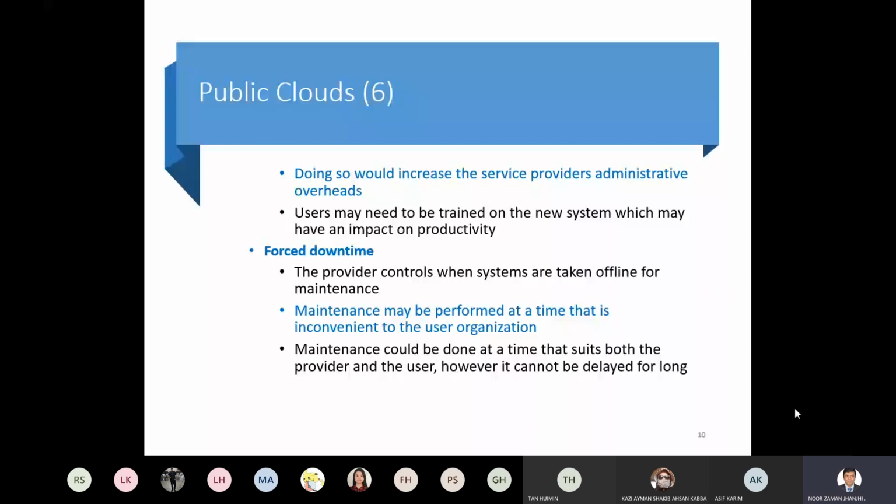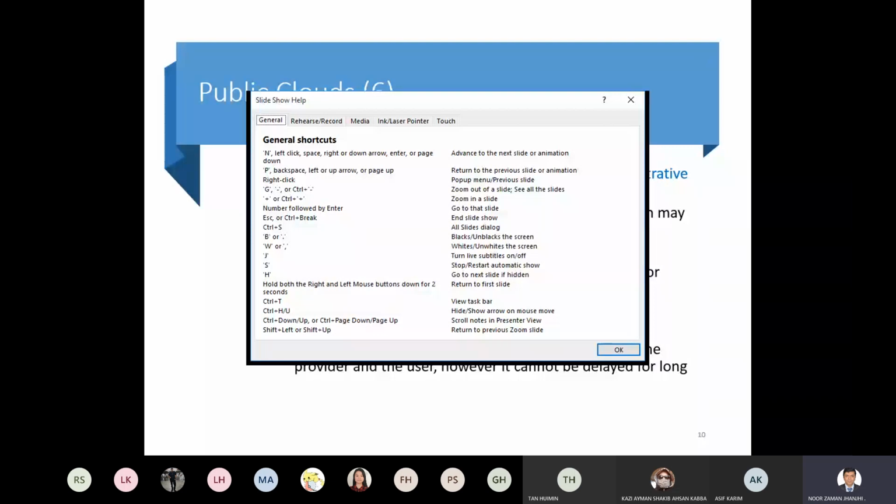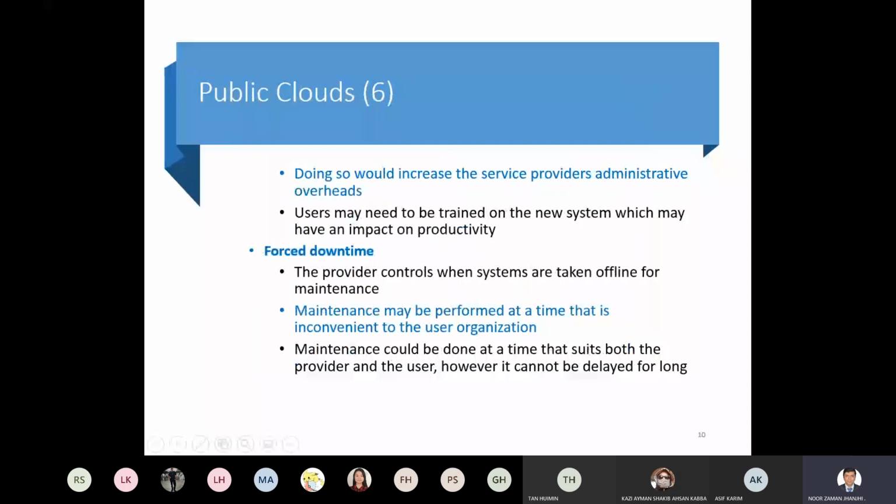So this is another challenge. On top of that, the maintenance may be performed at any time, as we discussed, because the systems are not in our control, but in the control of the service provider. They can announce the downtime at any time.